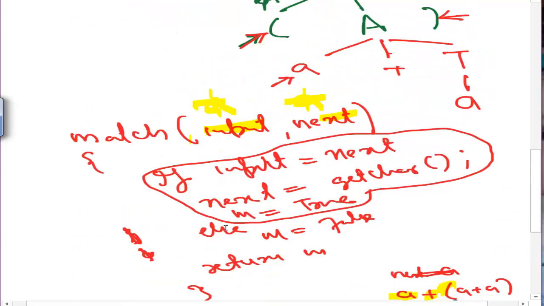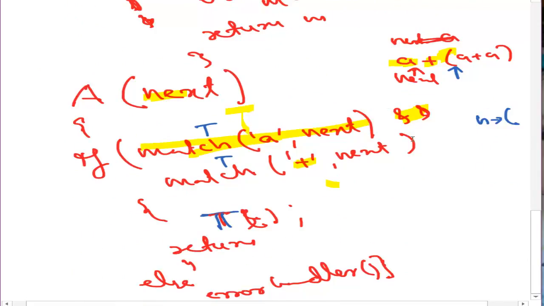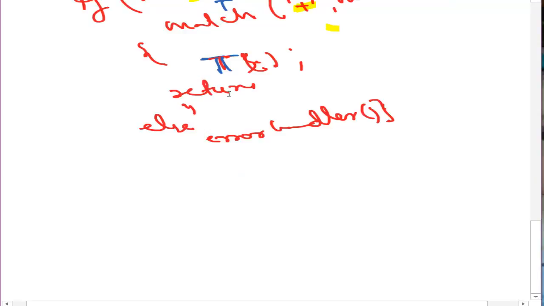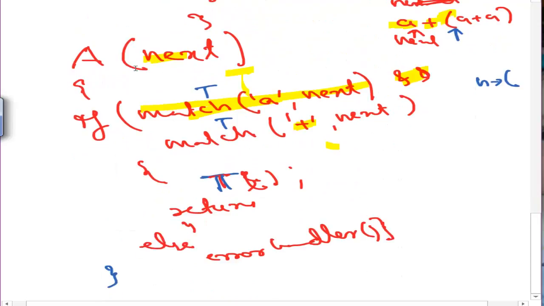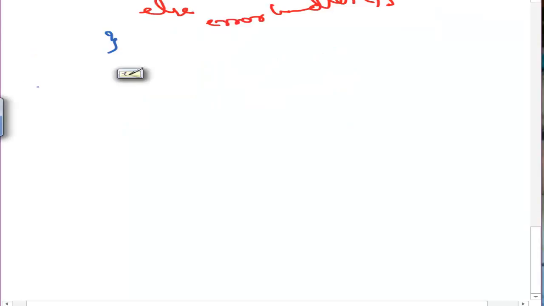Because now we have to expand the t. Now we'll expand the t, right? So we're going to call the procedure t. So we'll have another procedure, that is the t. Error handling doesn't work here, because our procedure a worked fine. So we got a and plus in our input stream, so that is according to the grammar. So we now have to expand the t. For t also we will have a procedure, right? So this is my t.